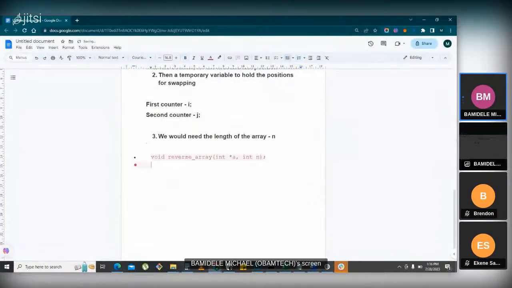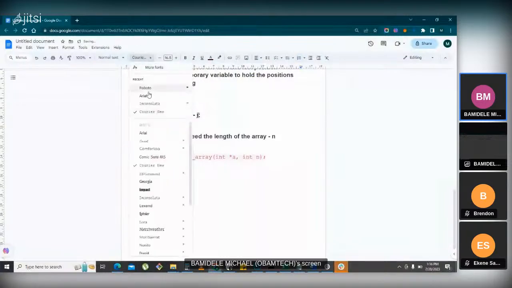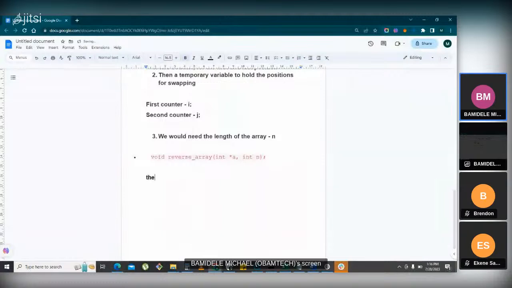Okay. So number 4, then we loop over the two counters. Okay, we loop over the two counters while we swap the positions.